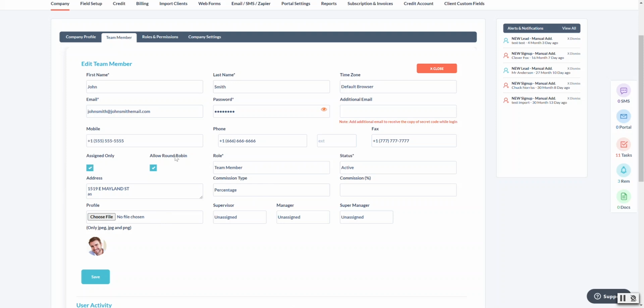The allowed round robin, that's if you're integrating a web form where you can choose for this person to be automatically assigned at random for all those leads that come in. And we'll have a separate video on the web form side of things to understand that.